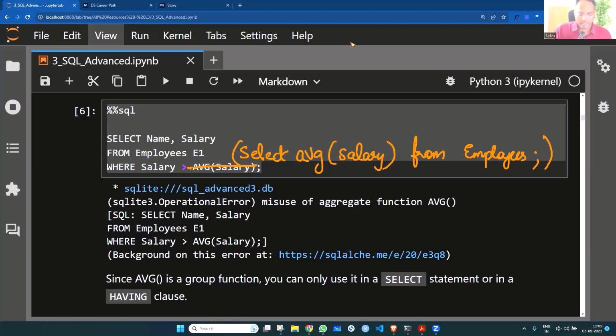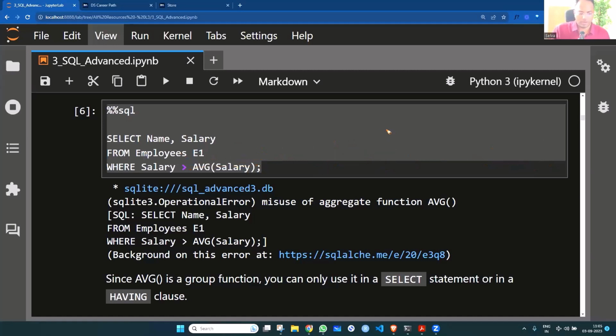Why is the alias E1 required? Good question. It is not required. This is completely optional. This is not required, Robert.